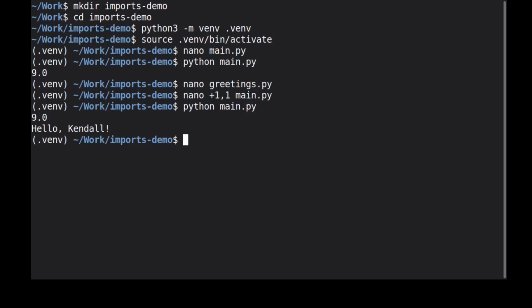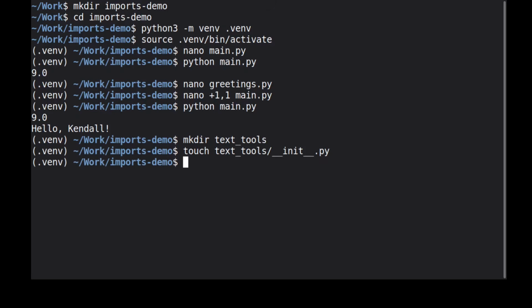Now let's organize related code inside our own package. We'll create a directory named texttools, then use touch to create its __init__.py file. That file is intentionally empty. Empty __init__.py files are common, and its presence identifies texttools as a regular Python package. The leading and trailing double underscores are important, so don't forget to use them.